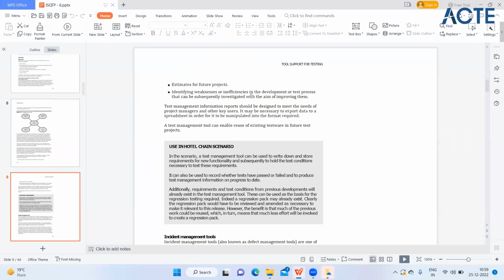Identifying weaknesses or inefficiencies in the development or test process that can be subsequently investigated with the aim of improving them. For example, a developer has made the code and provided you the build for testing without doing the unit testing. So definitely you will get more defects for simple test cases. From that report, they can identify whether it's a development gap or a testing gap.